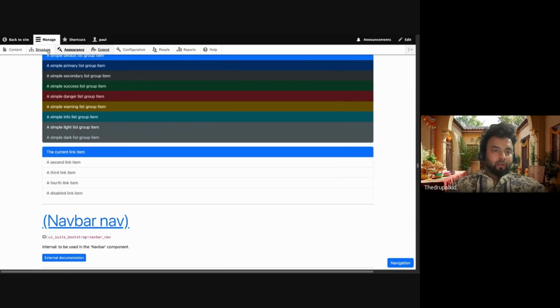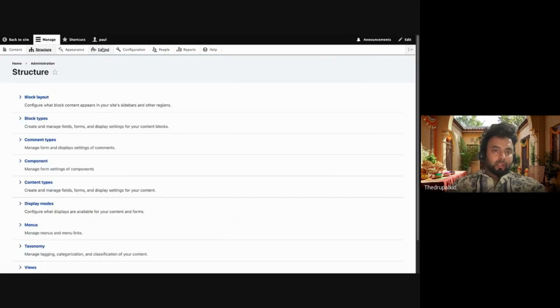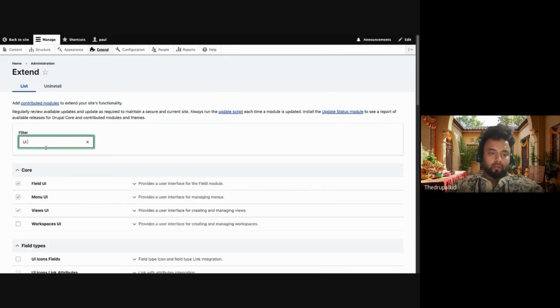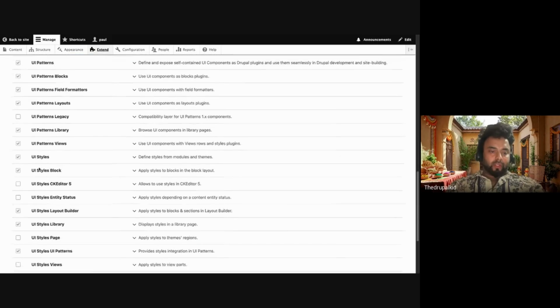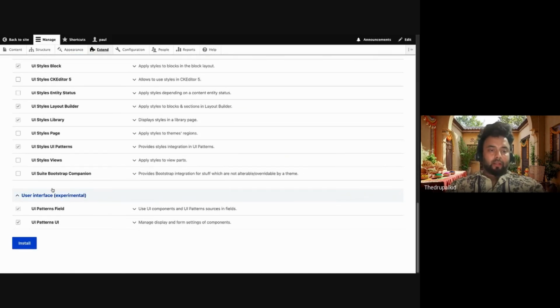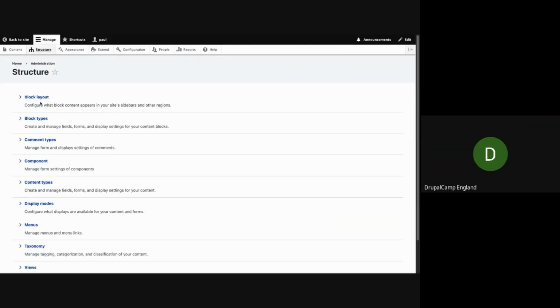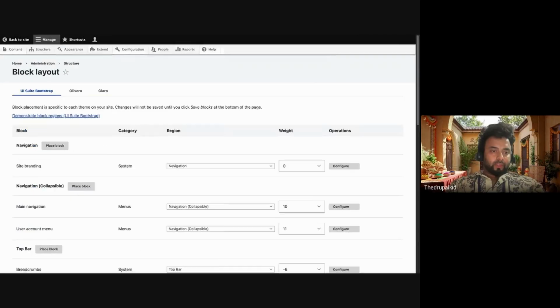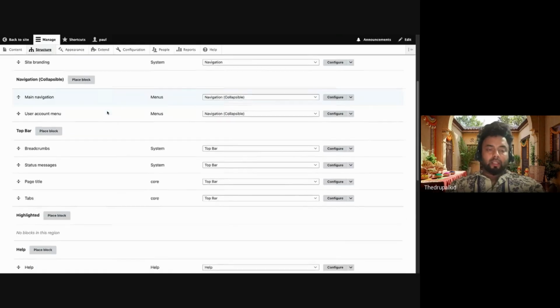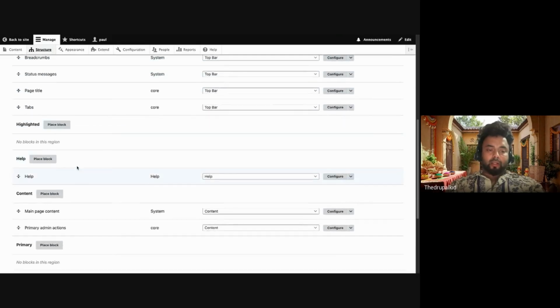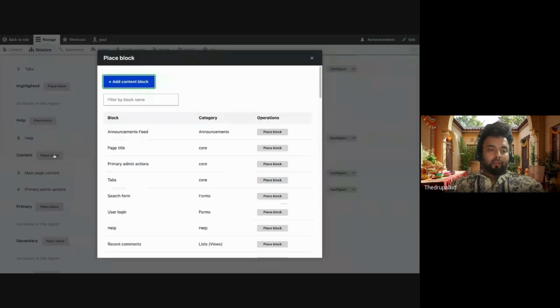So let me go to extend. I'll show you the UI. If I say UI, you can see a list of modules, right? And then if I quickly show you the block layout. So in this particular instance, I'll be using the UI Patterns Blocks module to embed a component via block.